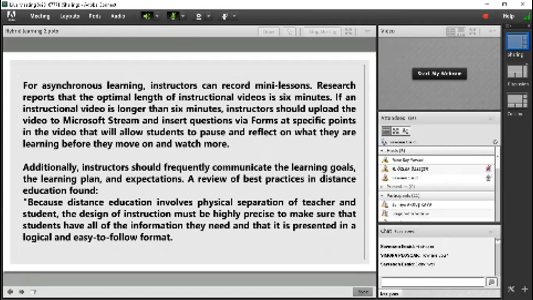Now we are talking about asynchronous learning. Now the instructor can record mini lessons. Research reports that the optimal length of instructional videos is 6 minutes, not more than that. After 6 minutes, students will lose concentration and motivation. If an instructional video is longer than 6 minutes, instructors should upload the video to Microsoft Stream and insert questions via Forms at specific points in the video that will allow students to pause and reflect on what they are learning before they move on and watch more.